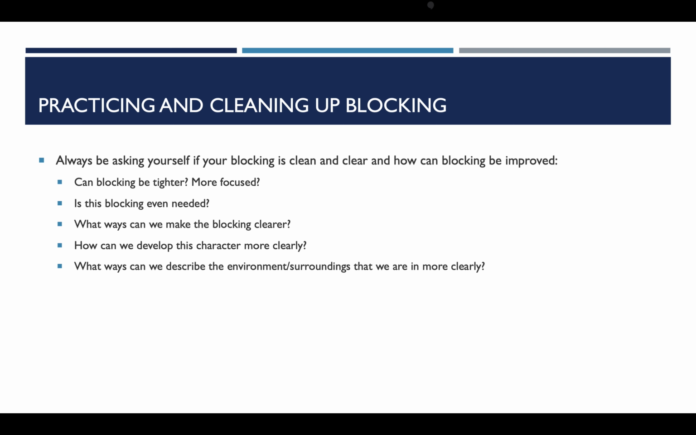What are ways we can describe the environment and surroundings more clearly? If this is a kitchen, how can we design it such that when you walk into the kitchen, you turn on the lights in this corner, and then the first thing you do is open the fridge, pull out a couple things, and start making your breakfast? How can we describe the environment more clearly?